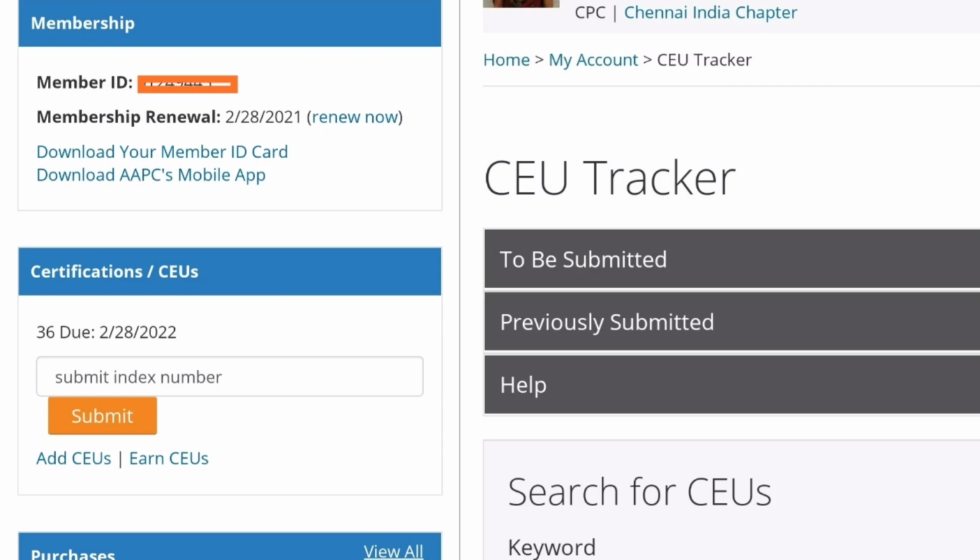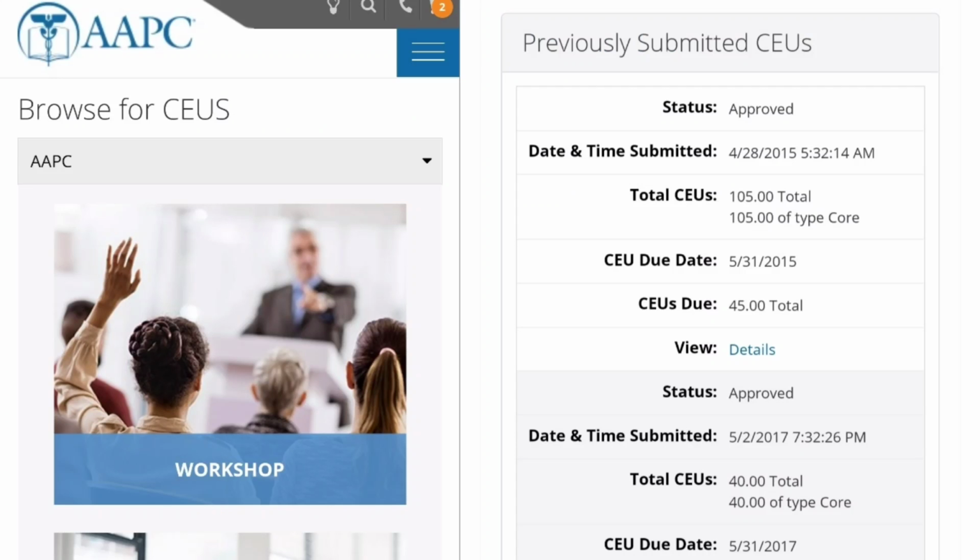Coming to CEU, continuing education unit. This has to be submitted every 2 years, 36 in number. So here you can find 36 due 2022. Then if you see the CEU tracker, to be submitted means you are yet to submit in the future. Previously submitted means which you have submitted in the past. If you click on add CEUs and enter the index number, CEUs will be added like this. See my previously submitted CEUs.